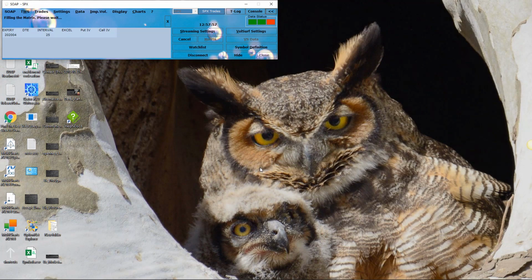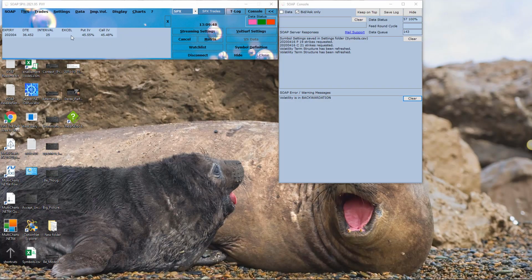When it's confirmed, by default, it will also request the data you just selected. So there we go. It's looking like it's loading. While it is loading, you can see that SOAP will use a proxy, PXY for proxy, even before the market is open. The data has been loaded, and put IV and call IV have been computed, and for SPX, as we can expect, the ATM IV on both sides should be more or less the same.